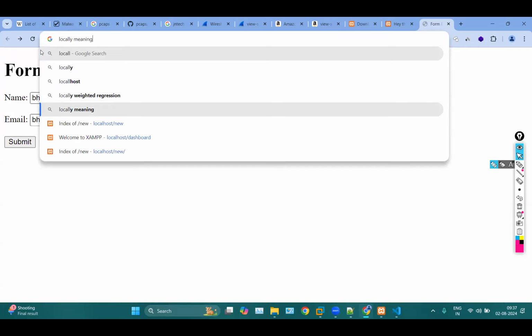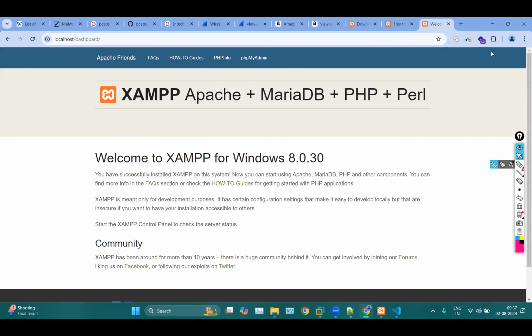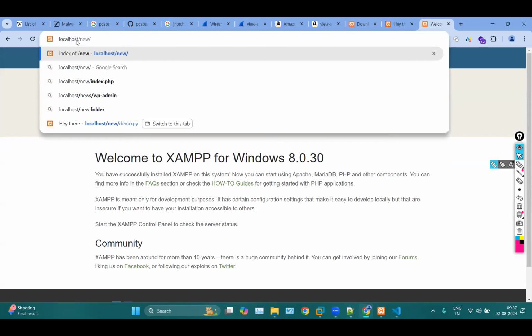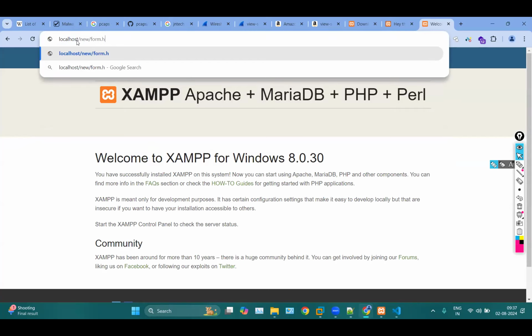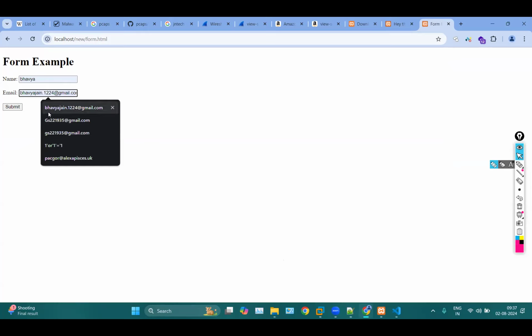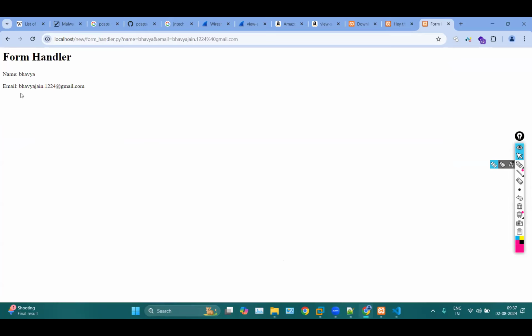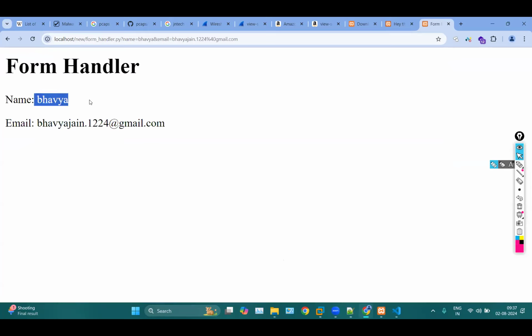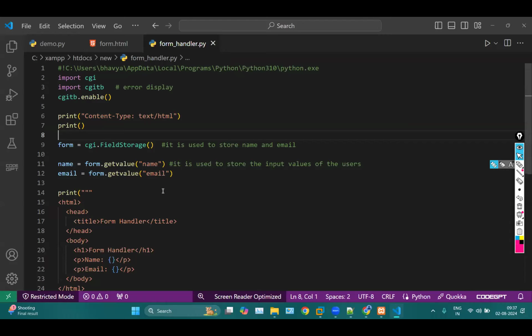Slash dashboard. Now here in place of dashboard, I will put new slash the name of my file. What is the file name? Form.html. Now I will type my name and my email here and then click on submit. Now you will notice name, Bhavya, email, this one. So I'm actually printing my name on the screen with the help of this particular code.